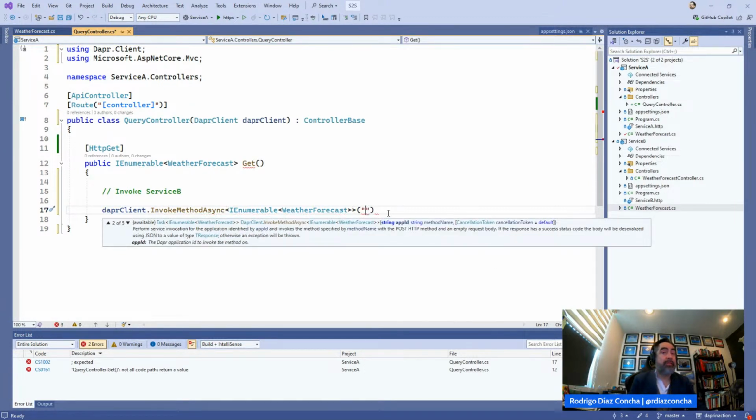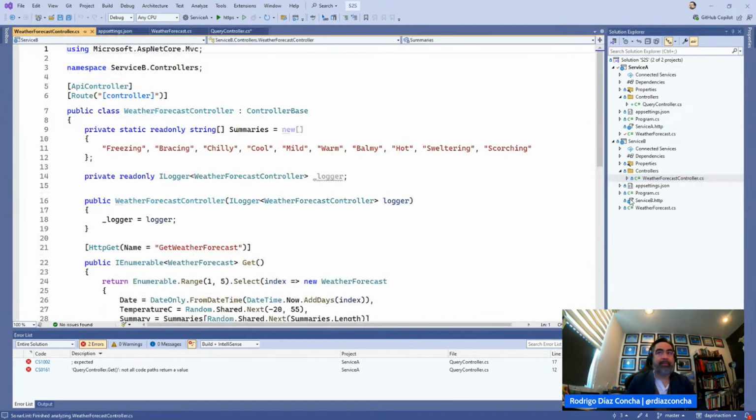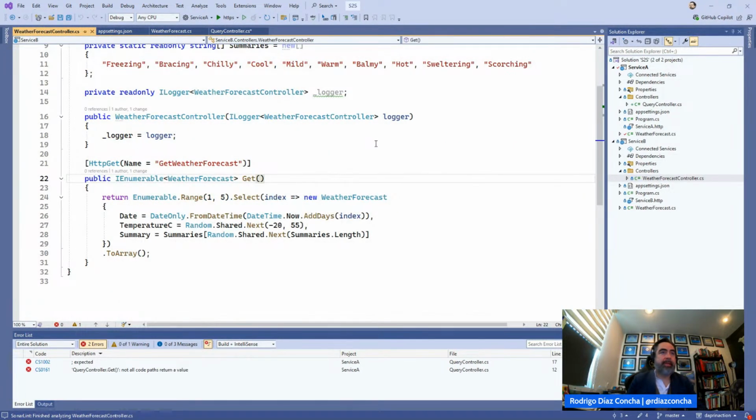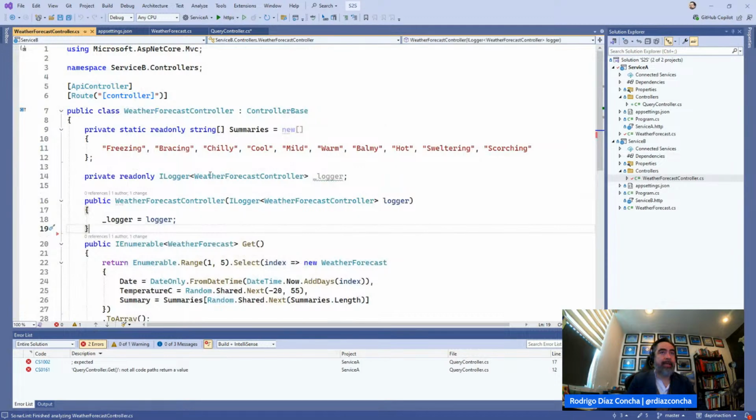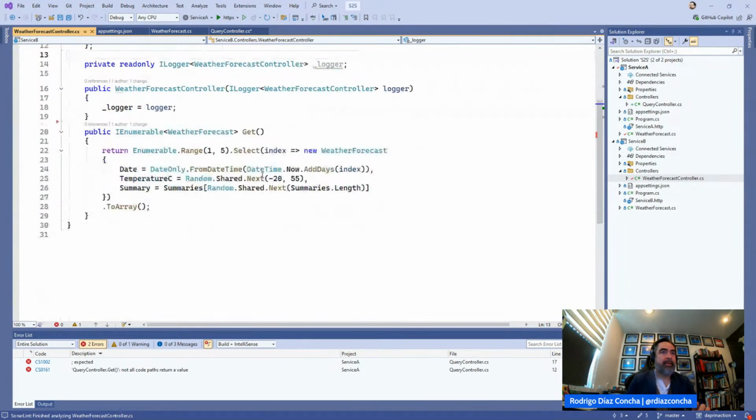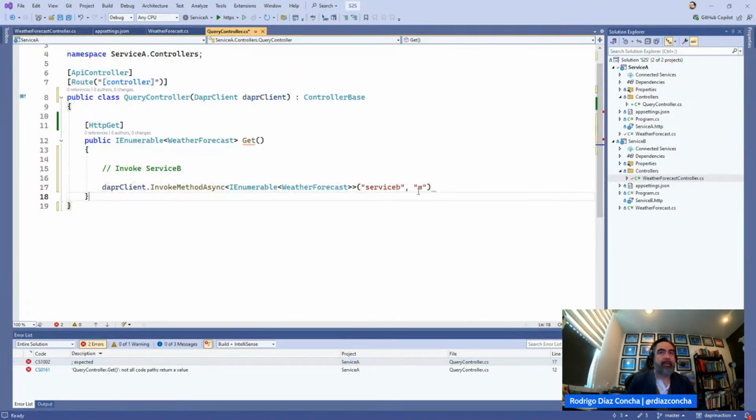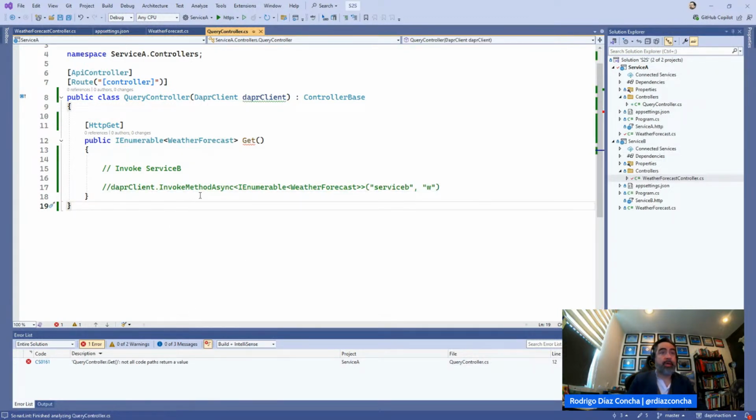And here you need to specify the application ID name, say service B, and then the method name. The method name is going to be, let's see, get. I think that is it, right? Or get weather forecast. Let me go ahead and change this. And let's go and fix this, because otherwise I'm going to have some problems.